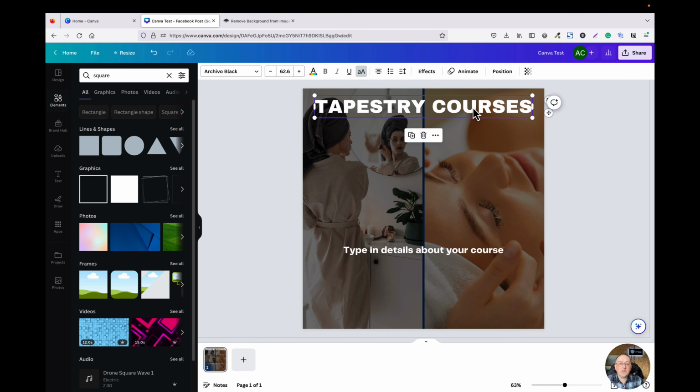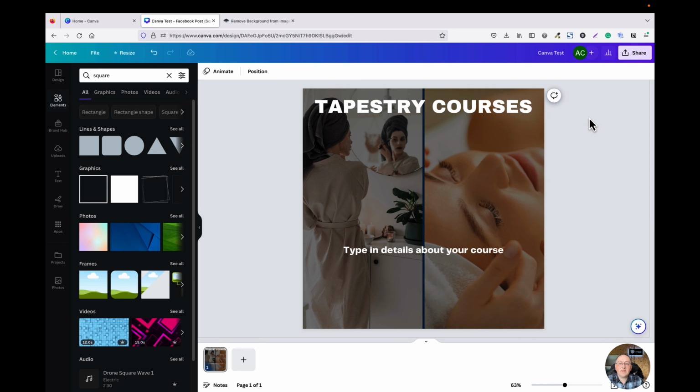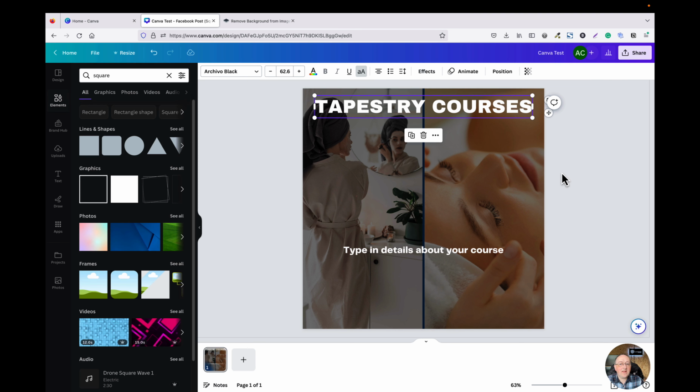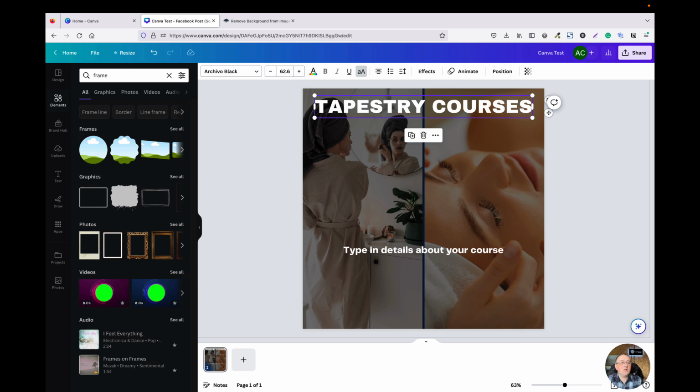To do that, click once on it, right click, and go to arrange. And if bring forward is grayed out like it is here, then the text is actually at the front. Then you can click on this, make your text changes. You can go into effects and add shadows. And you can do all different things that we've done before as well. The other thing we were looking at was frames. So I'm just going to go into elements again and type in frame, followed by the enter key.